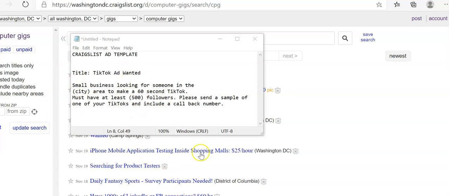So again, if you want to, you can take a screenshot or simply stop the video, pause, and write this down so that if you're looking for someone to create an ad for you, you can use this format. Now in the ad, you may want to say, willing to pay $15 or willing to pay $20. Keep your budget really affordable, because trust me, you're going to find people who can do incredible work for not a lot of money.